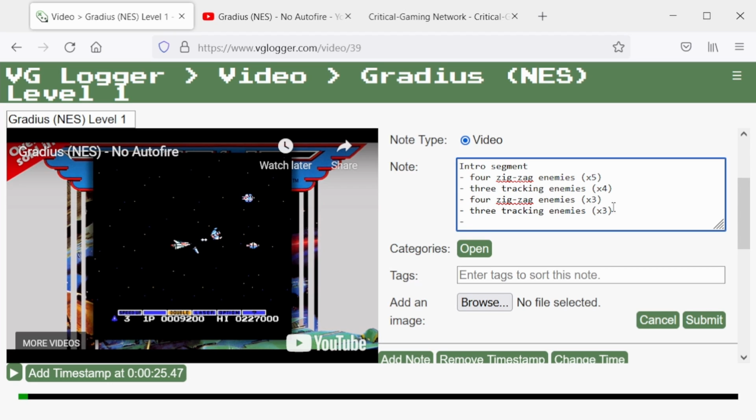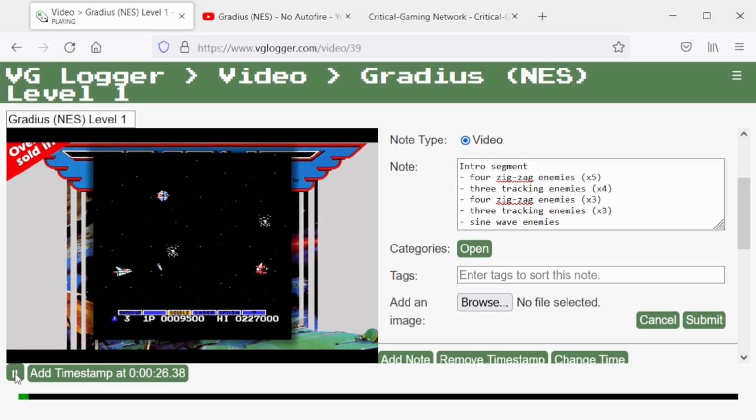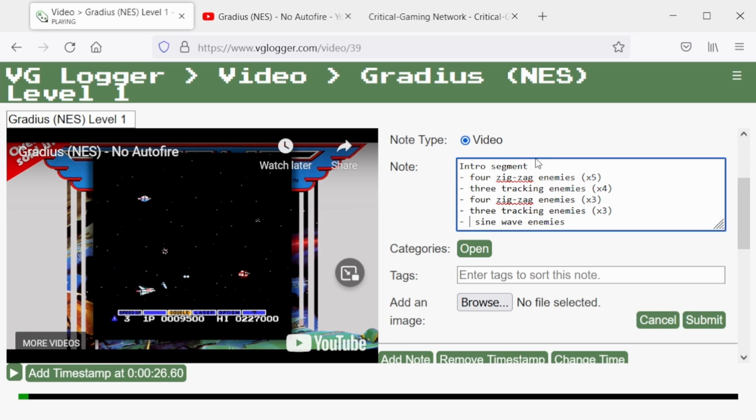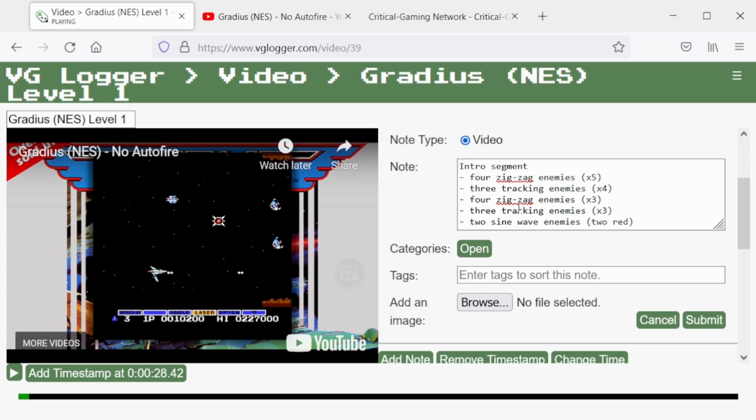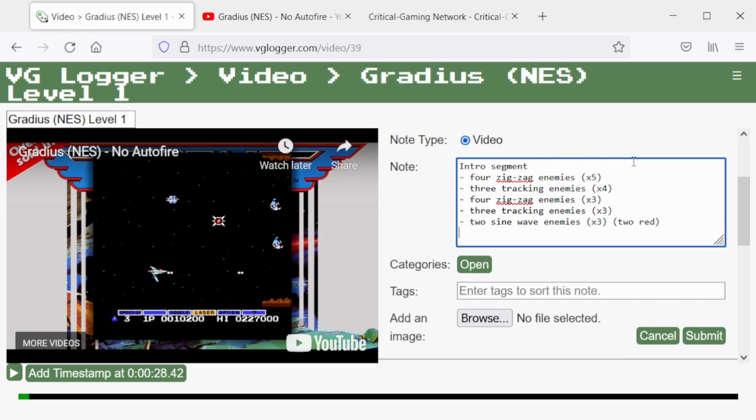So you're tracking enemies, and now a different kind of enemy, sine wave enemies. These move in a fixed pattern, but just up and down. And they come in batches of two. And I just saw two red on screen. So there were three waves of that. The middle wave had two red enemies. Now each red enemy, like this one here, each red enemy spawns a power-up.